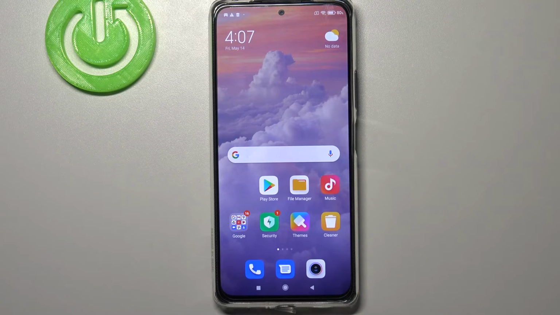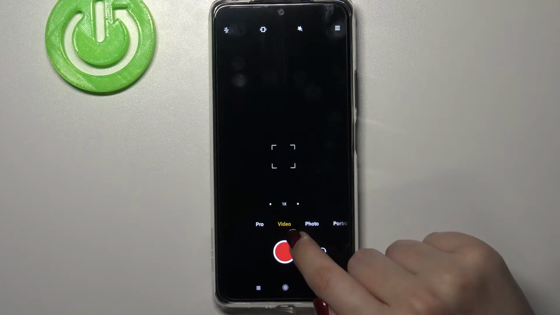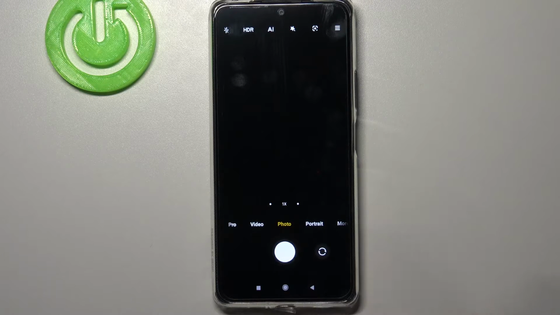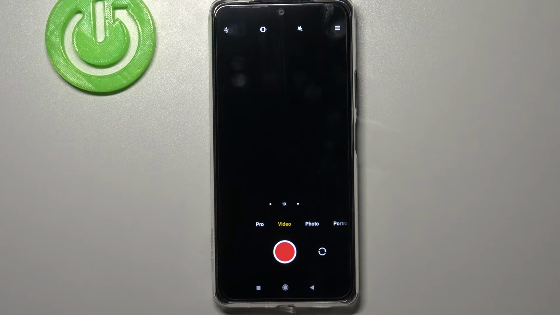Hi everyone, here we've got Redmi Note 10 Pro, and let me share with you how to activate image stabilization on this device. So first of all, we have to enter the camera app and make sure that you're on the video mode. If you are on the standard photo one, just tap on the video, and since you can see this red circle inside the shutter button, it means that for sure you're on the video mode.